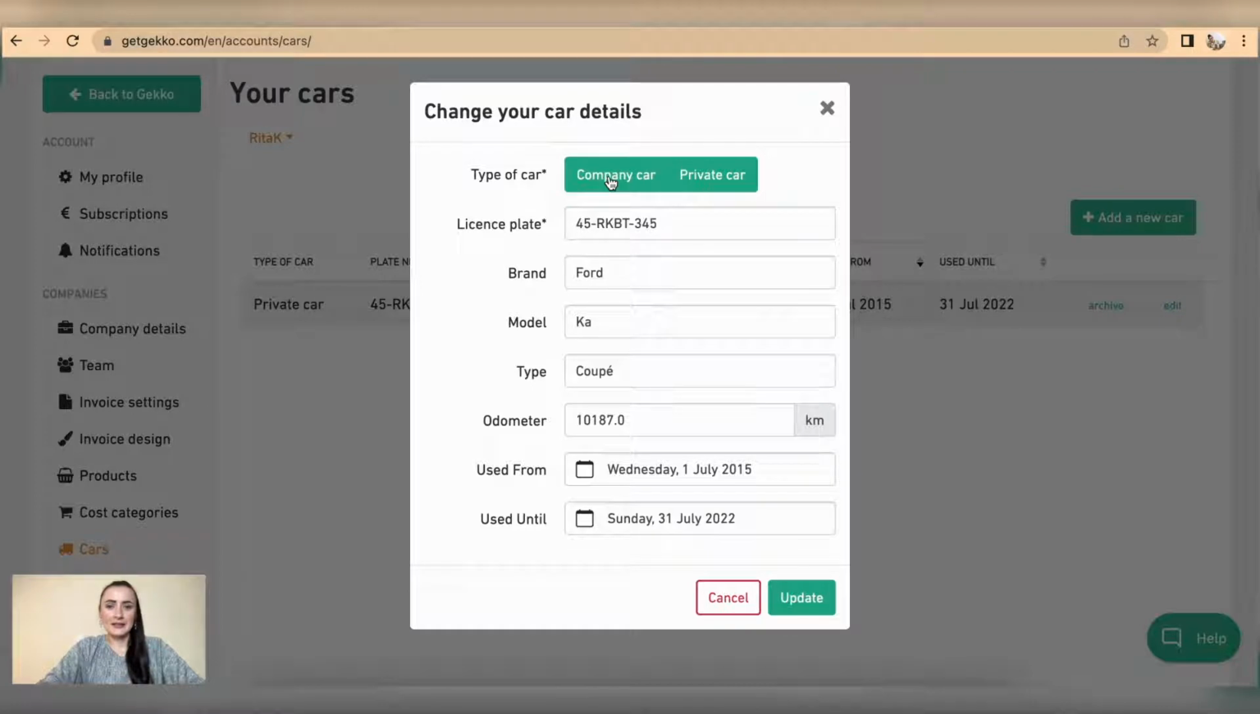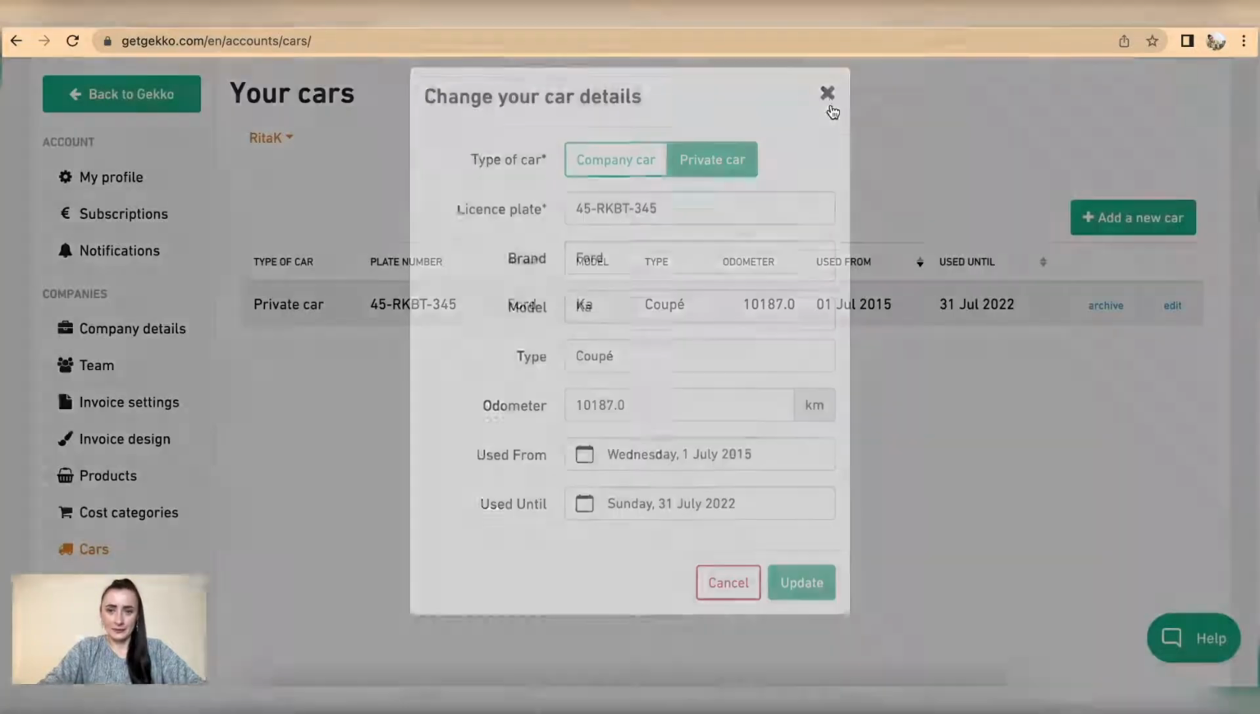You can select whether it's a company car or a private car. You will need to provide the license plate number, select brand, model, type, and fill in details here as well. Plus you will need to provide the odometer reading in kilometers and used from until when. And once you have amended information or added information for a new vehicle, you will need to click update or you will need to click save.